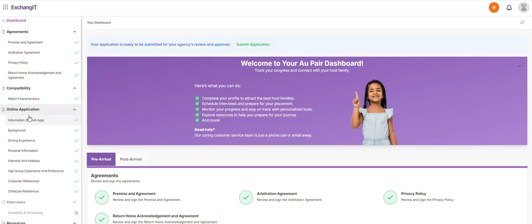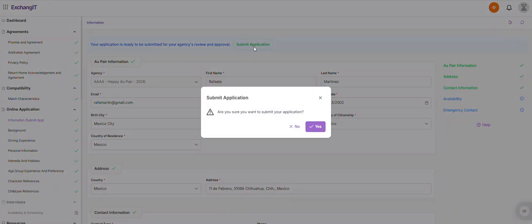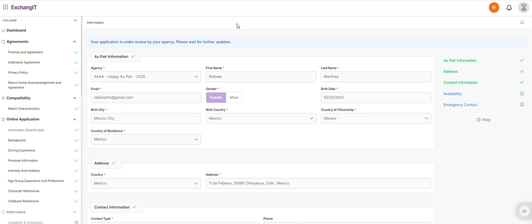And there's a banner at the top, or they can go to Information Submit App. And again, at the top is a banner that tells them your application is ready to submit to your agency. Please review and approval. They'll hit submit and send it to your agency for review, and to wait for further updates.